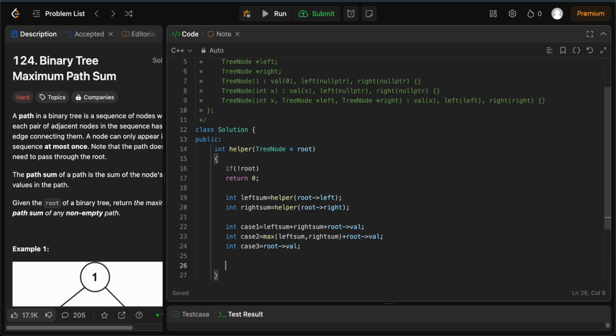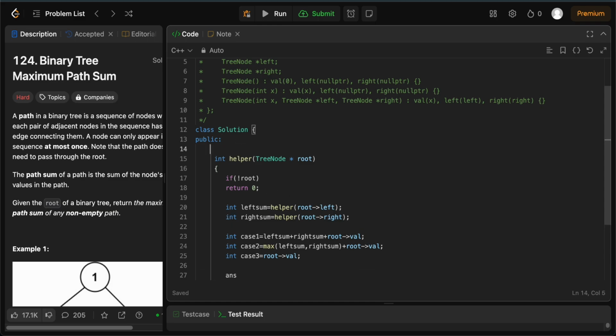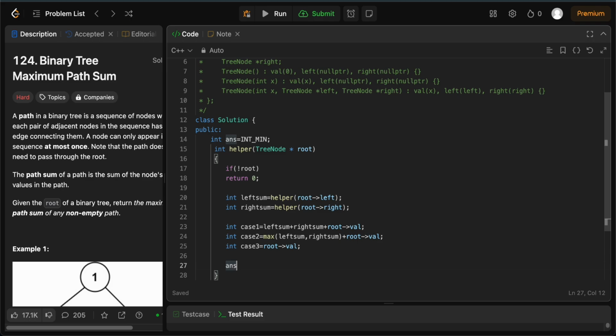Now what will be our answer? Here we will maximize our answer. Let's create answer, which will initially hold the minimum possible value. It is int min, and eventually we will maximize it, and finally it will attain the maximum path sum. So it will be max of, and max of what? Here we will compare all the cases, case 1 with case 2. Okay, now case 3 also, and one more thing that is left. Can you guess? Yes, as we have to maximize, we'll also maximize it with itself, answer.